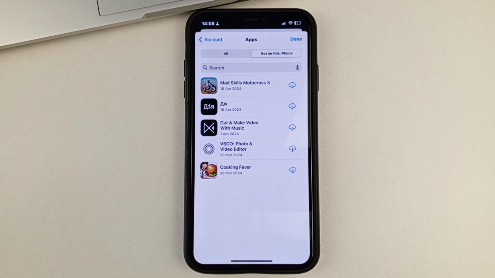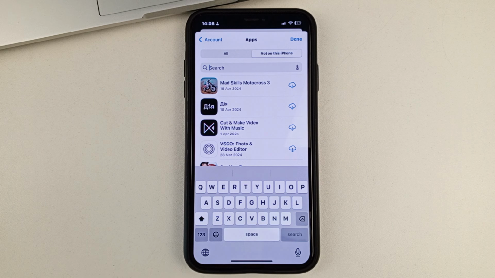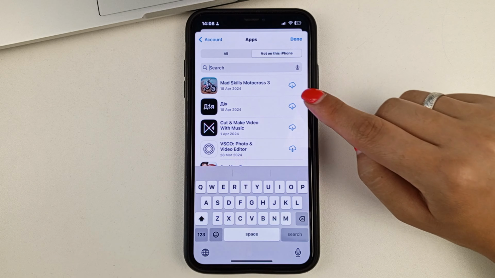If you have a lot of them and you want to find a particular app, then use the search bar to find it. And after you find the app, let's say you want to reinstall it, then you need to click on this cloud next to the app, and in just a few minutes it will be installed.